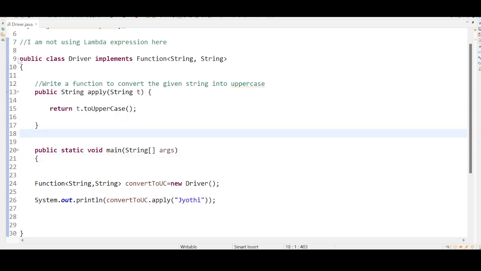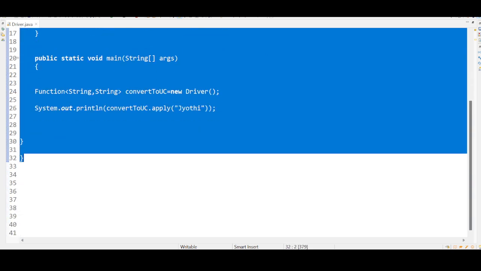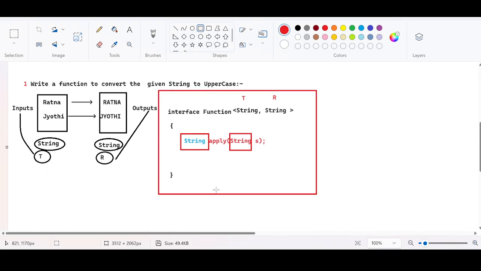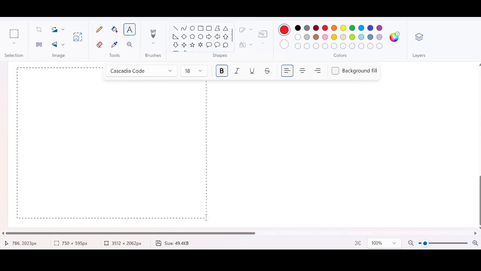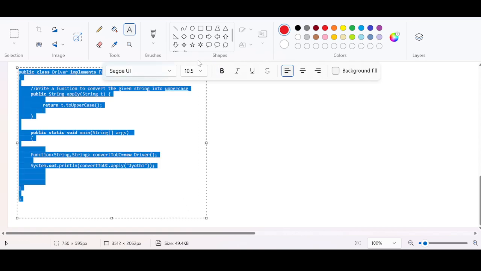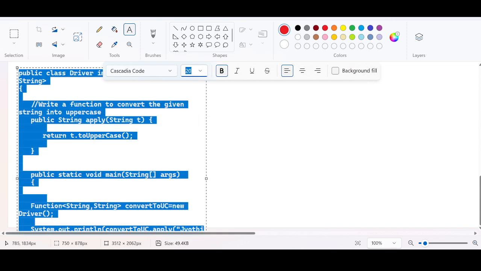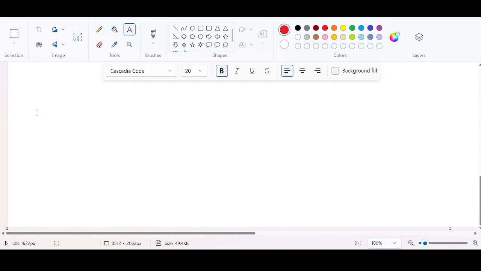This program has been written without using the lambda expression. How can I convert this program by using the lambda expression? We have discussed these things already, and I am just giving you a recap. Going forward, we will not do this every time; we will directly write the lambda expression. For your understanding, I am doing these things once again.